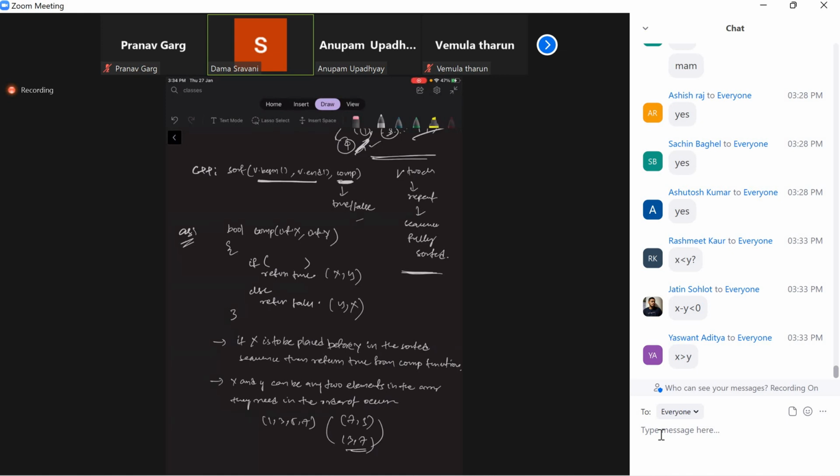Okay. X less than y, x minus y less than 0, x greater than y. If this condition returns true, x will be placed first. In words, if x is smaller, because as I said, it's an ascending order, then return true. So if x is small, return true.